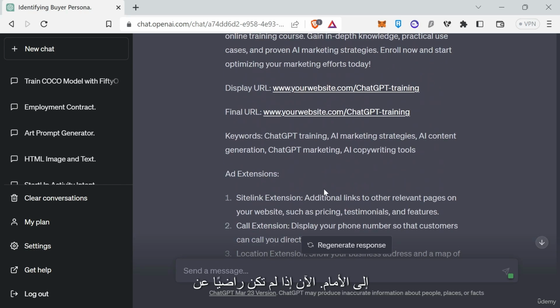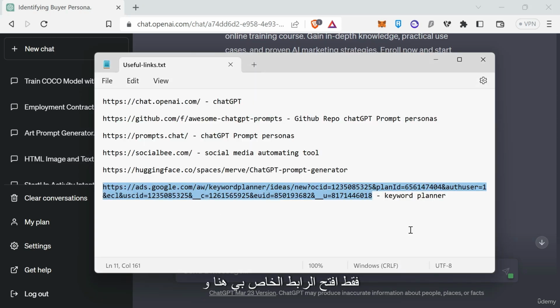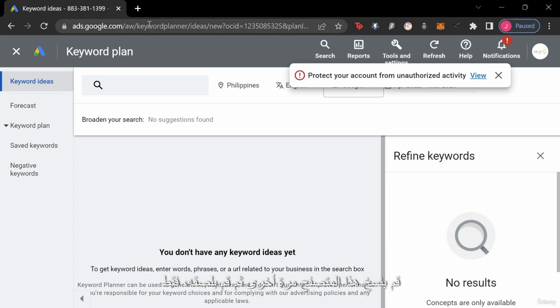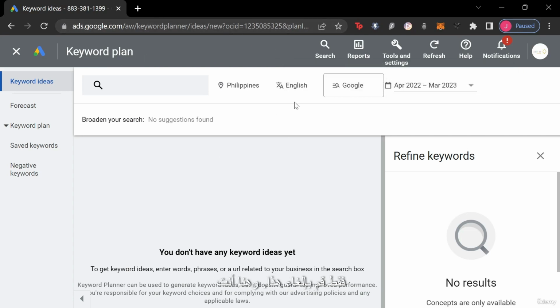Now, if you're not satisfied with these keywords, you can again go to your Google Ads Keyword Planner. So let me open up my link here. You can highlight this from your tutorial assets folder, copy that, and then go to your browser and paste that, just like what I have in here. And in here, you can simply use this tool to generate some keywords.